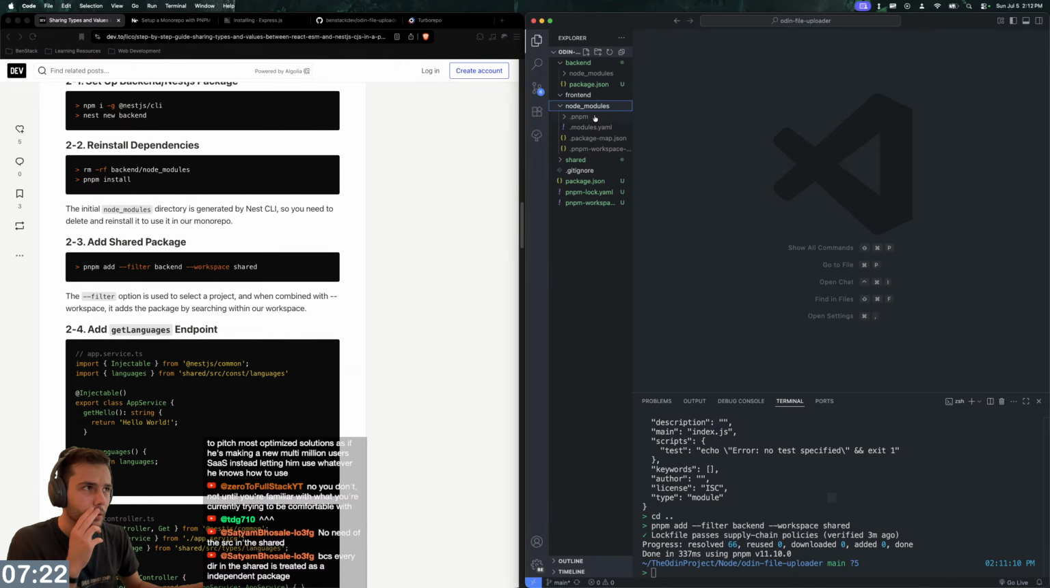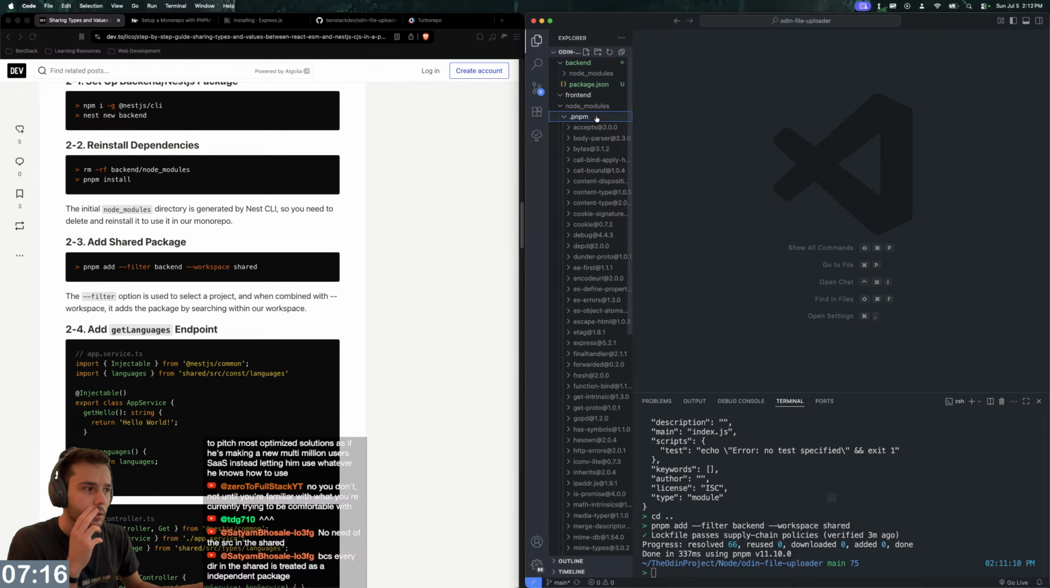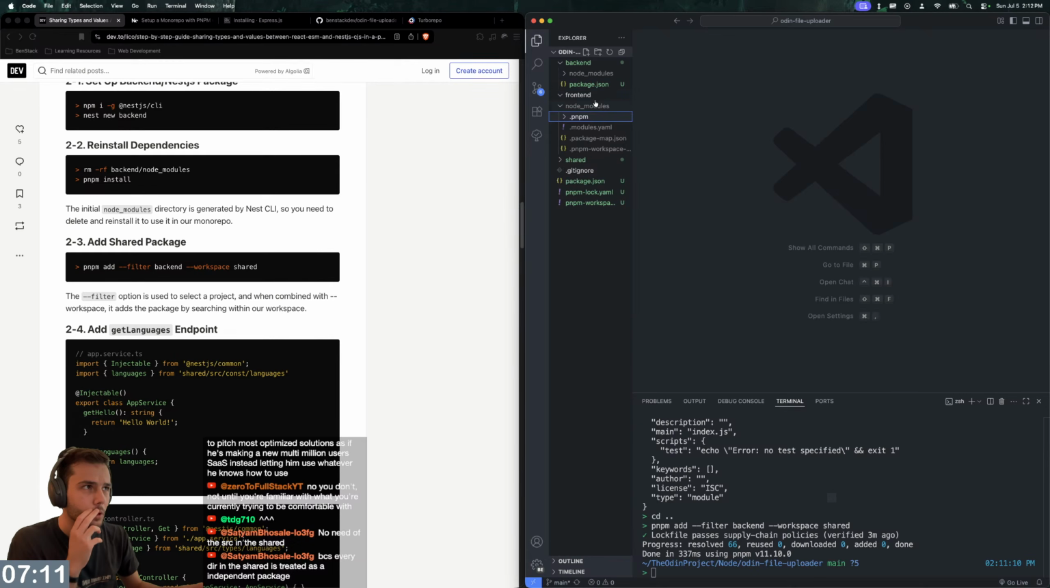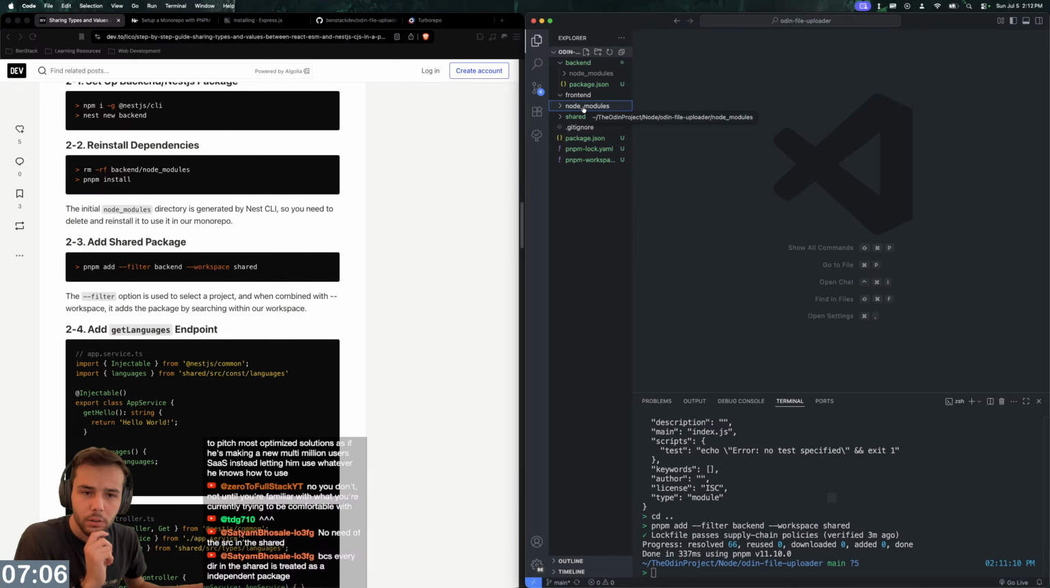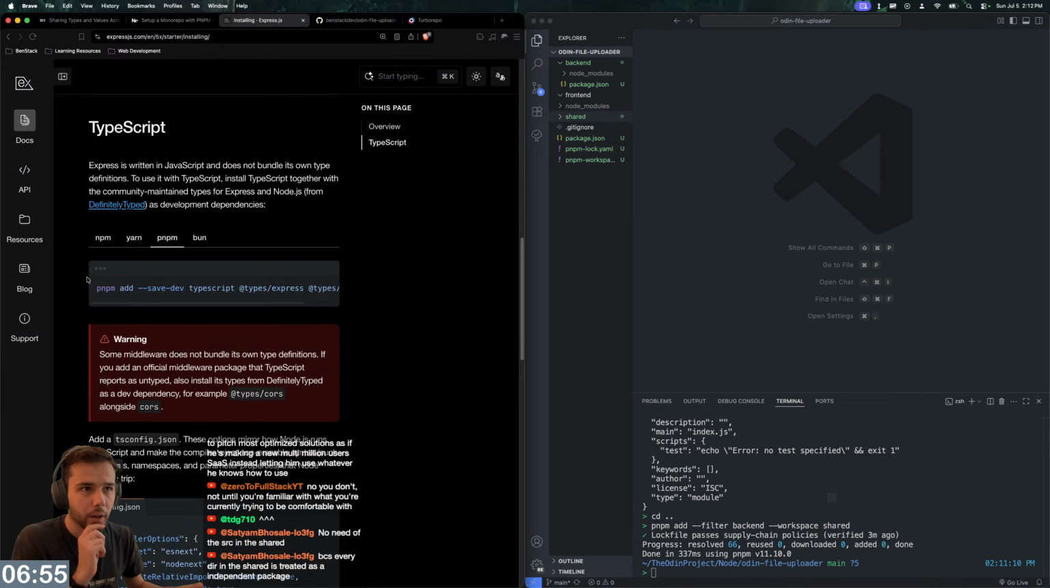So if I go to node modules, so if I add a new package inside of backend, does that then get mapped here? Because every directory in the shared is treated as an independent package. Oh, okay. Yeah, that's fair. But question, if I were to install these dependencies for our Express app, do I do that inside of the backend folder? I think so.